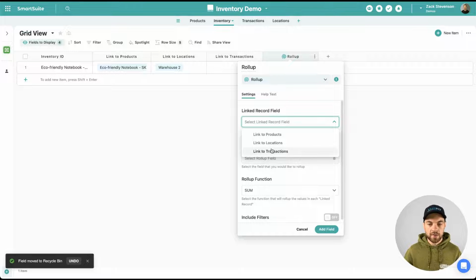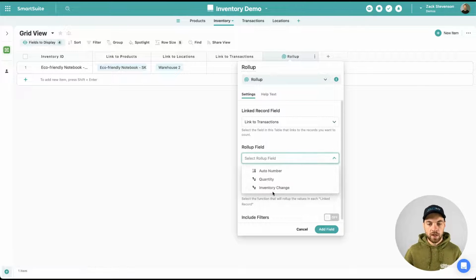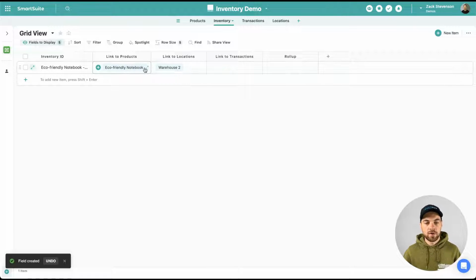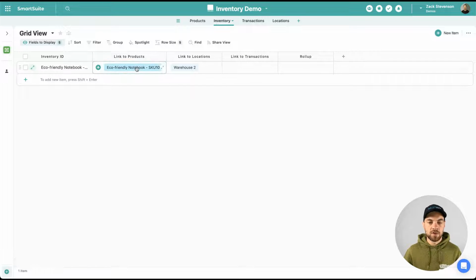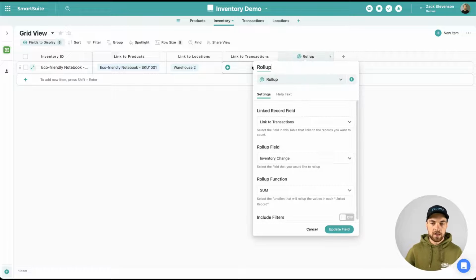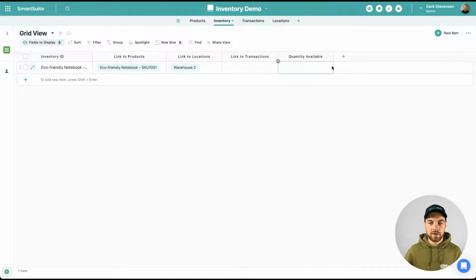We're going to look at the transactions table and we're going to bring in the inventory change and just leave it as a sum. Within our inventory, we have product here. We have the eco-friendly notebook in location 2. And we'll change the name of this rollup to quantity available. And we can see right now that there is actually no available quantity.